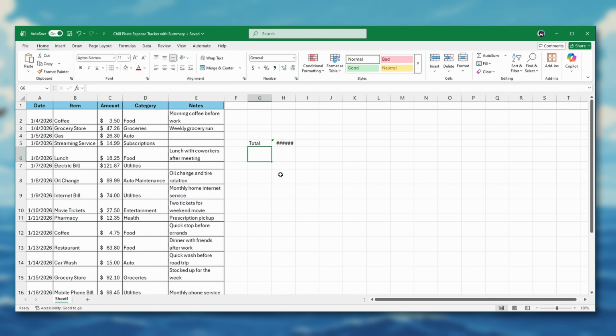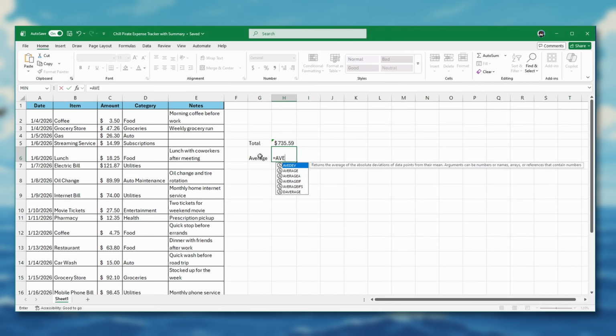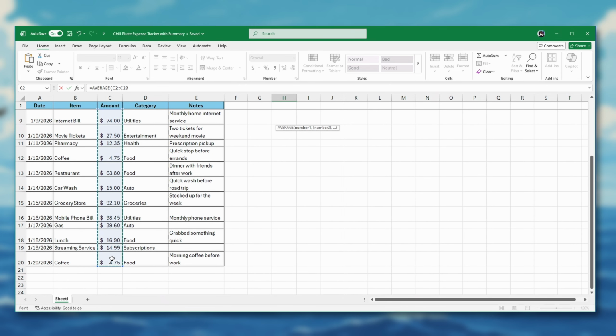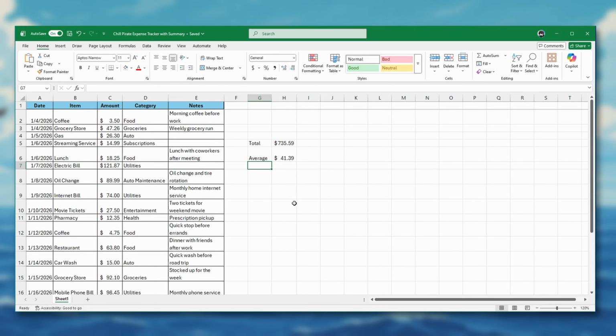And you scroll back up, and you can see it gave me the hash marks. We're going to expand this out. So the total is $735.59. I also might want to know what my average expenses were. I'm going to do average. Again, that's just a label so that I remember what this is. Type average. We're going to select the same cells again. And scroll back up. And you see the average is $41.39. So we've quickly calculated the average of all of our expenses.